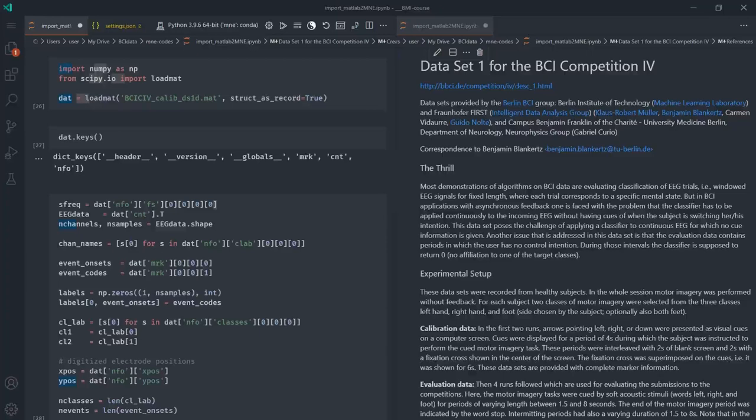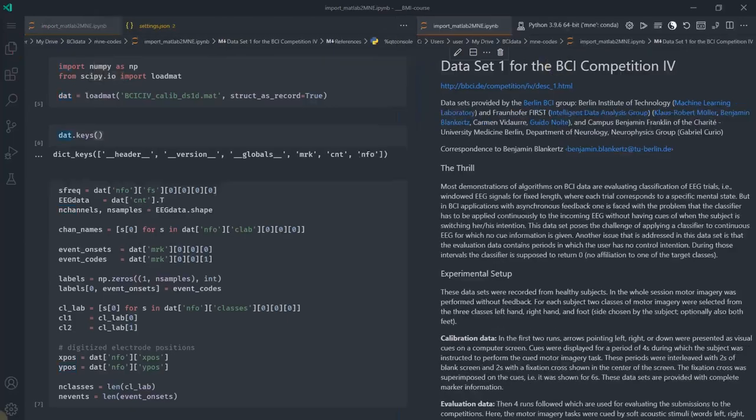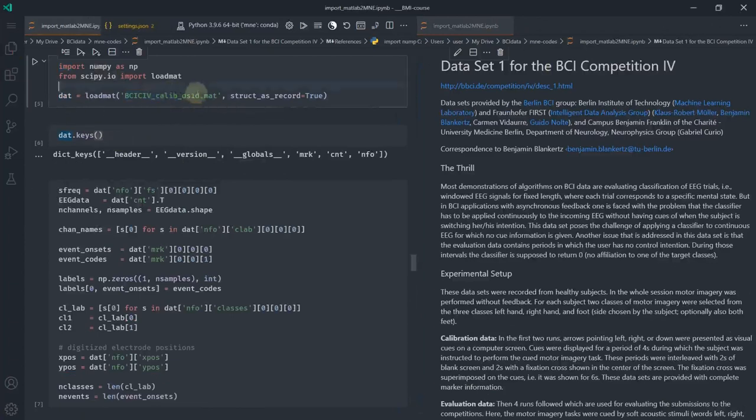Today I'm going to be showing you how we can import the BCI Competition IV dataset into the MNE environment. This is an EEG dataset that has been acquired from motor imagery experiments, in particular imagination of left hand, right hand, and also foot movements.